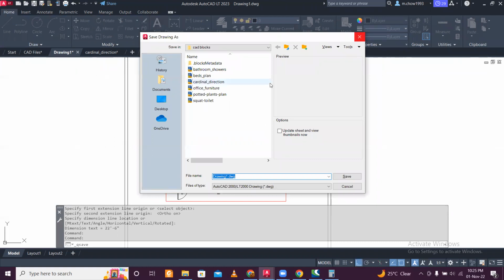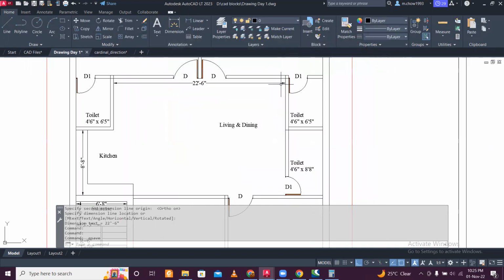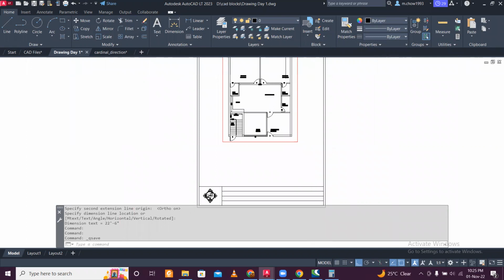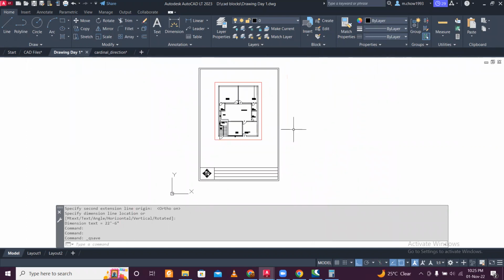Now let's save this file as CAD blocks only. Let's say drawing day one. So day one we have done this drawing, and save this. We can do a lot of other things, but let us first see what printing this file looks like.